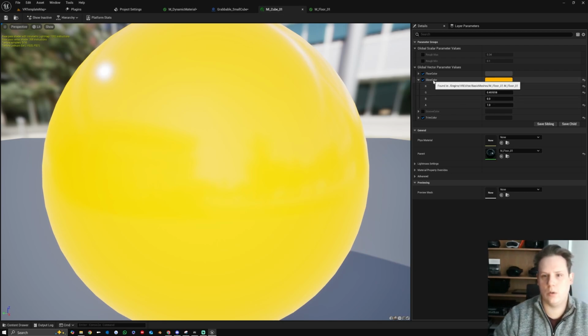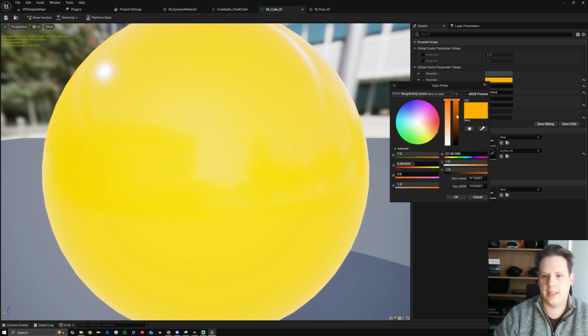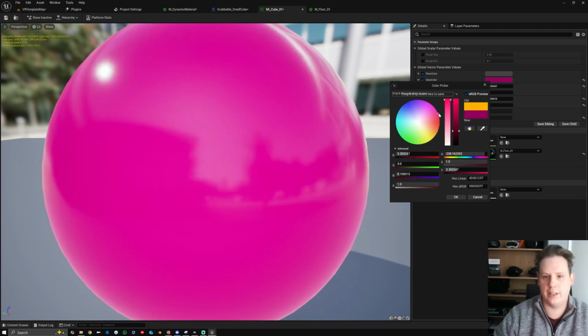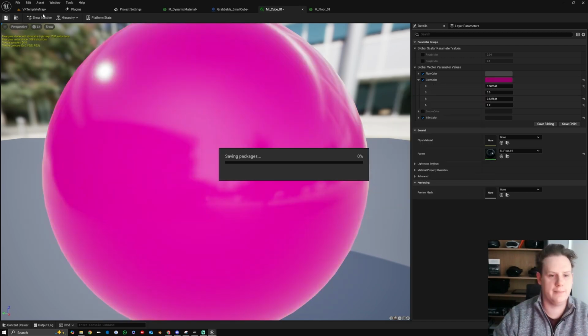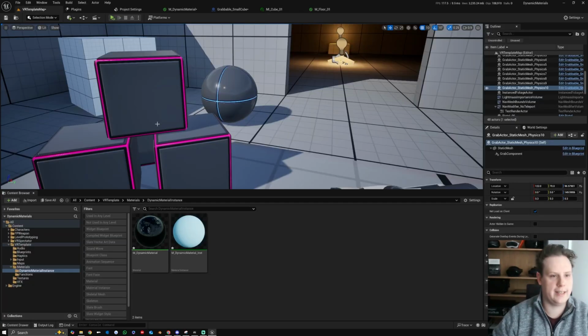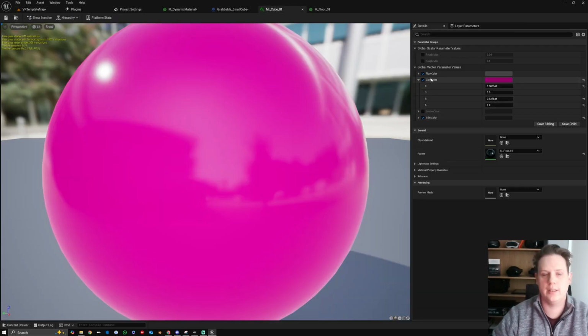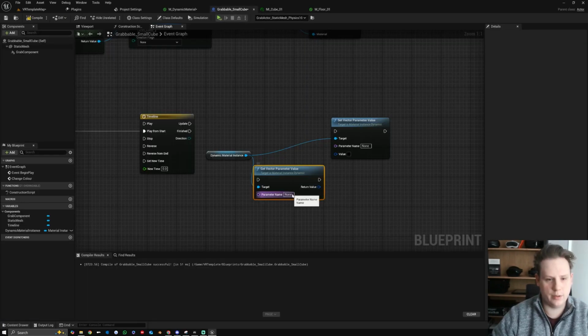And in this case, it's called glow color. So that's the exterior. So if we change this in here, it's going to change it to a different color. And then when I save it and we load the level, we'll actually see that it's changed those cubes to match. So we're going to take that name. So that name is glow color. And then we're going to put that into here.